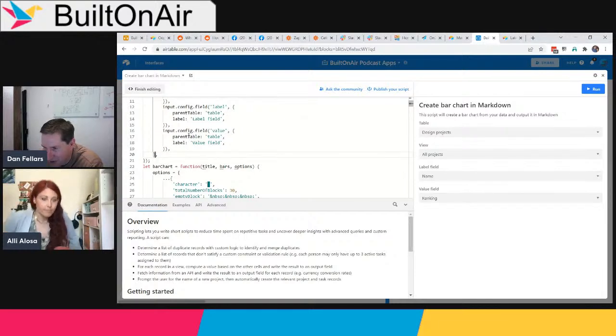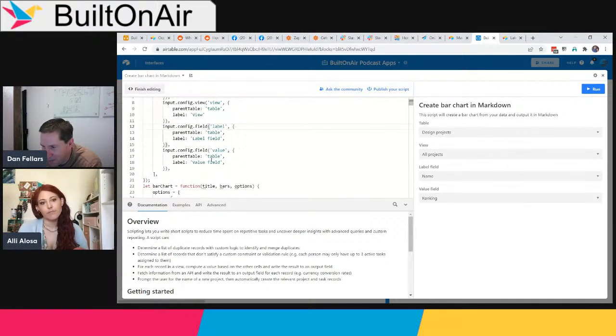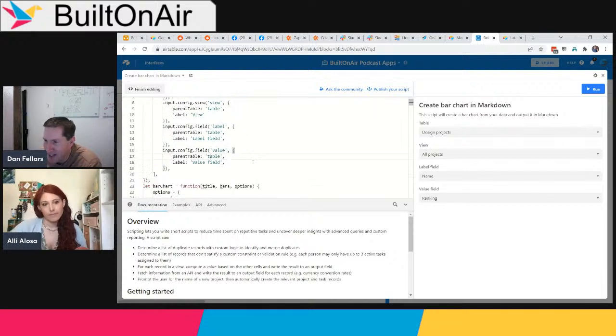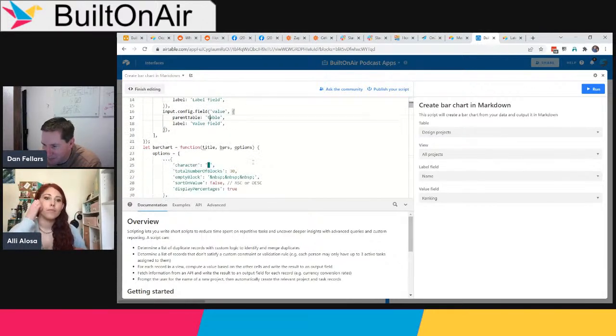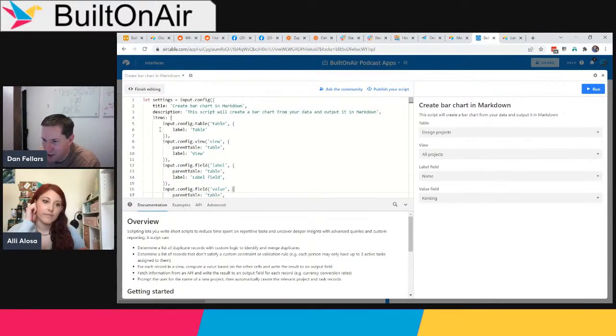That means there's multiple items, and each one is some different type. So it's a view type or a label, and you can pick a table or a view, or it can be just text input. There's a couple of things that you can do for input.